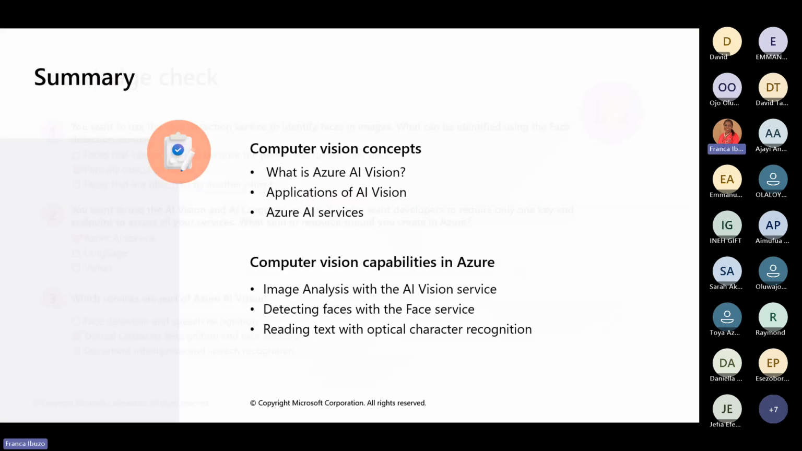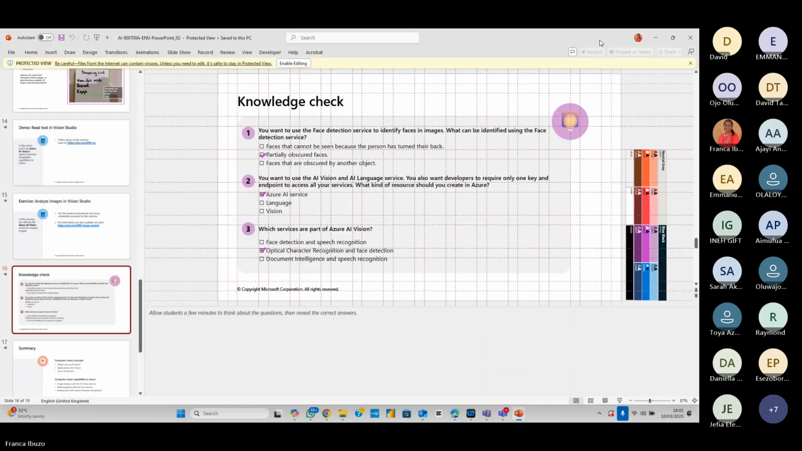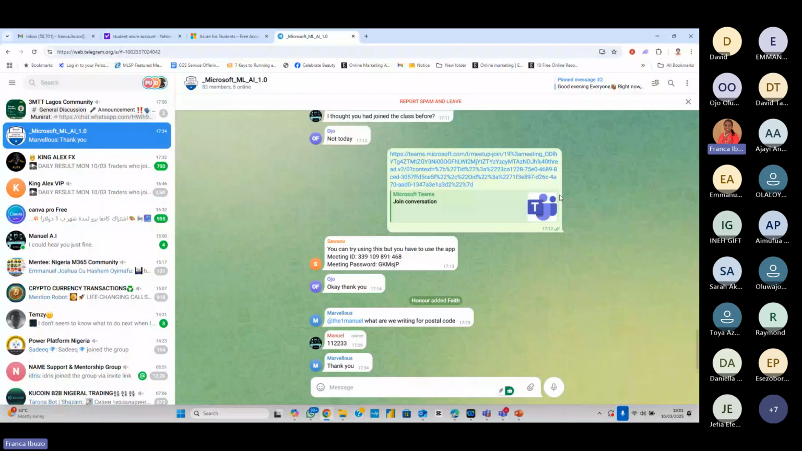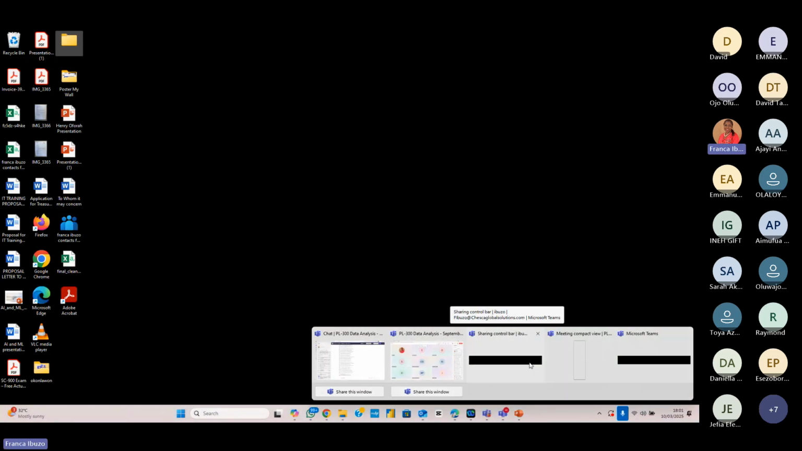I'd like you all to please do the exercises. For those that haven't finished setting up their accounts, set up your account, and let me stop sharing.